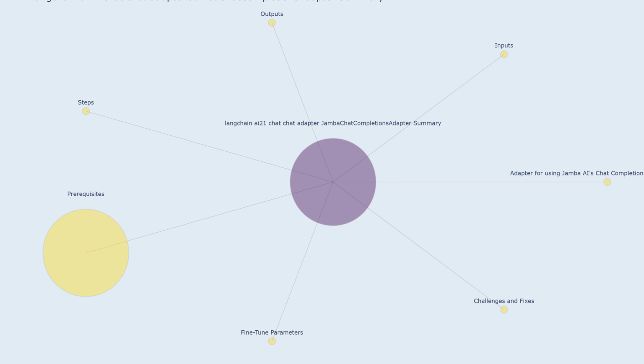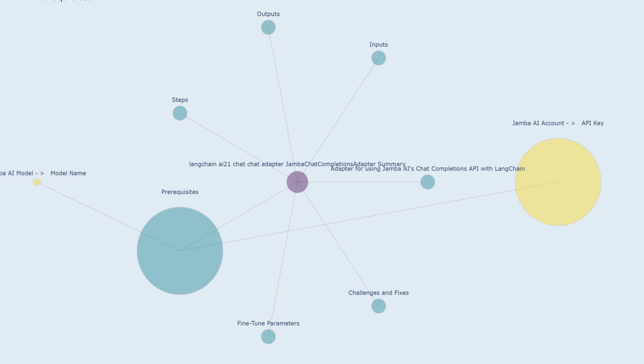Prerequisites. You need a Jamba AI account to use this adapter. This will grant you access to Jamba AI's services and allow you to interact with the Jamba AI models. You need a Jamba AI application programming interface key to authenticate your requests to Jamba AI's services. You can find your application programming interface key in your Jamba AI account settings.